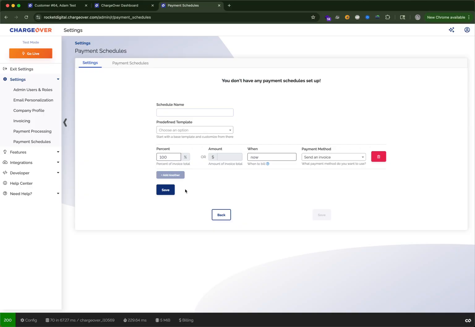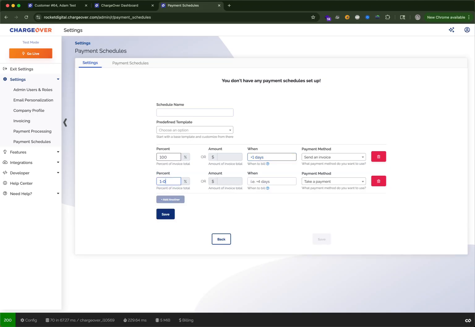Now, let's say we want to do another option. Let's say we want to send the invoice the day after it's created and then run a payment 5 days later. So to do this, let's go ahead and adjust this. And this will just be +1 days. And then we'd add another line. And this is going to be the payment line. So the first one is sending the invoice. The second one is when we are going to run the payment. And we'll do +5 days. Take a payment.